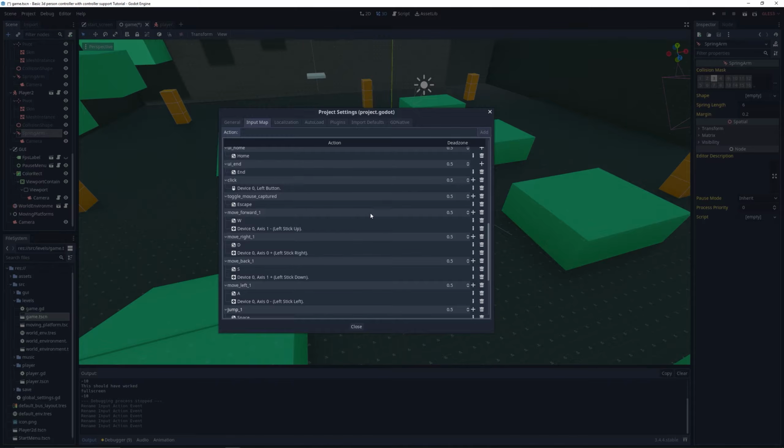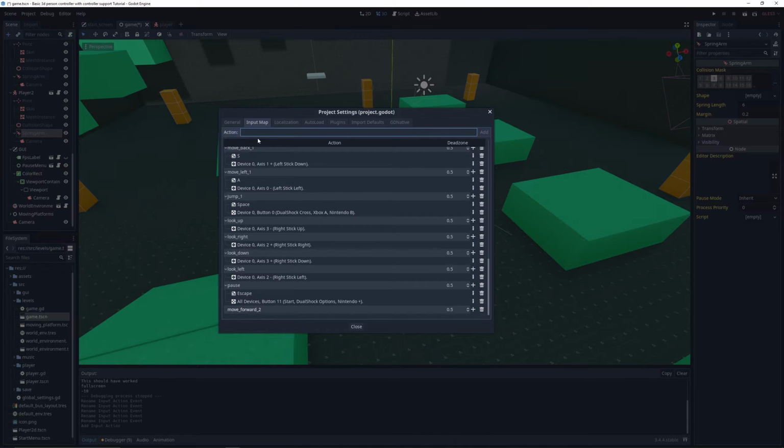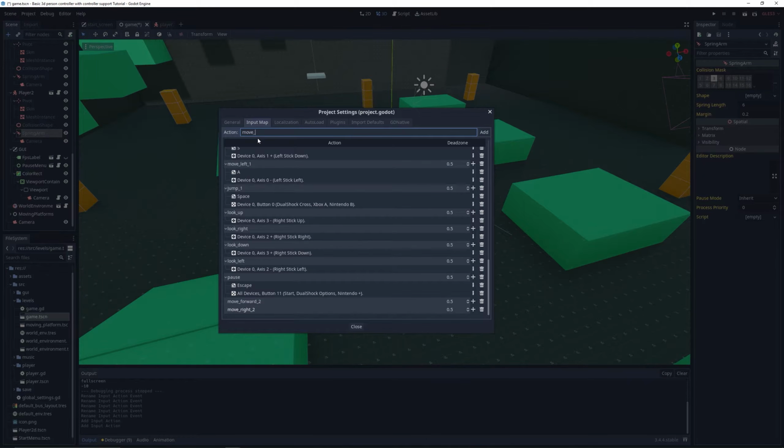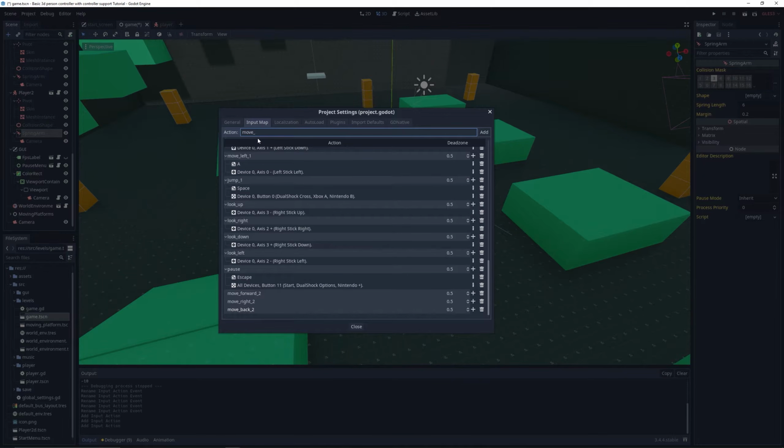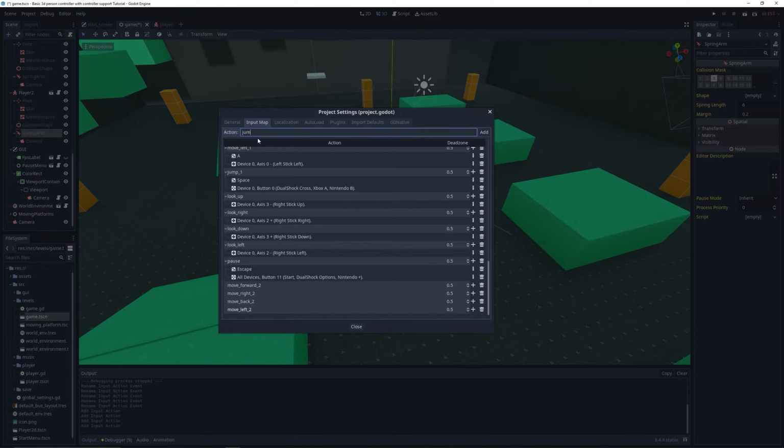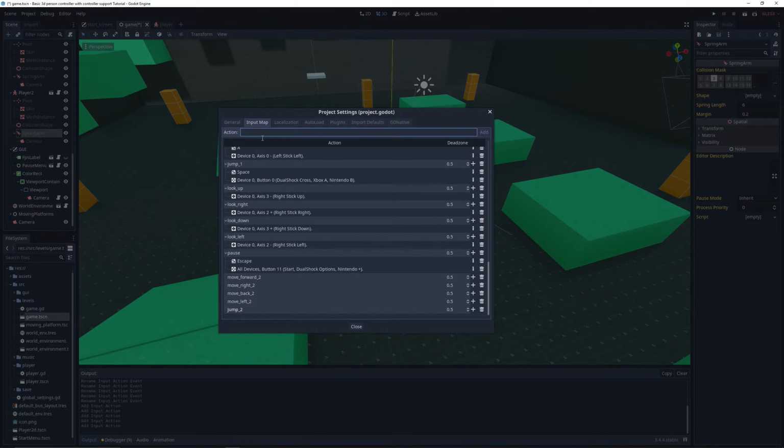Now we basically want to make the same input actions for our second player. Move forward _2 for our second player. And jump _2. And now we can define the actual buttons for these actions.